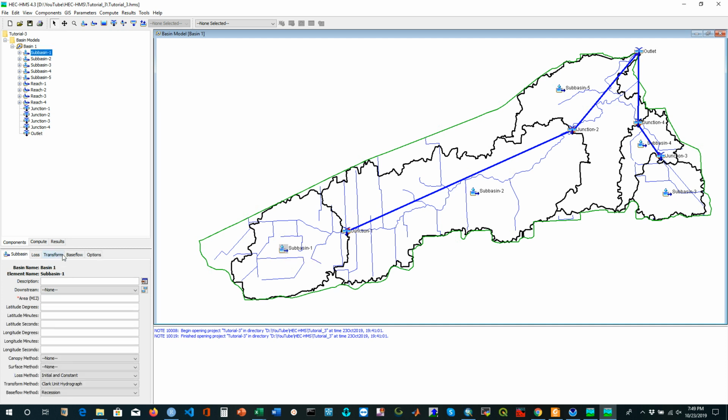When you click on this sub basin 1, you can see here the properties of the sub basin. You need the area. You have to choose different methods. For the canopy method, we have dynamic canopy, gridded simple canopy, and simple canopy. For a gridded model, you definitely need the gridded simple canopy, but for this case, since our model is a lumped model and it is the first model, I'm not going to select any one.